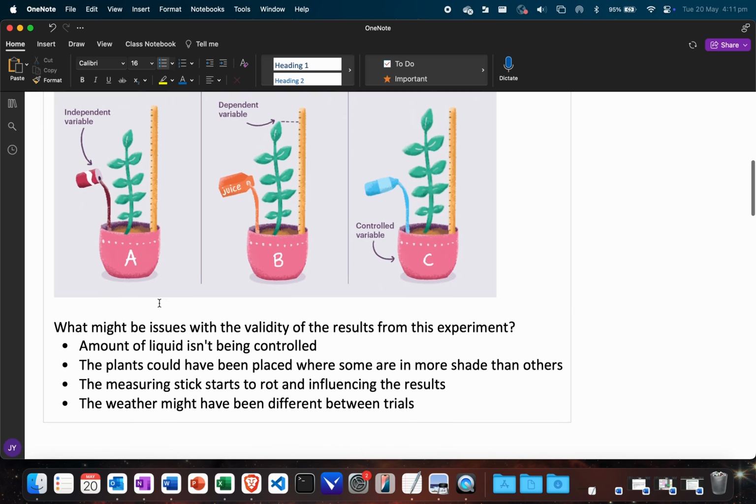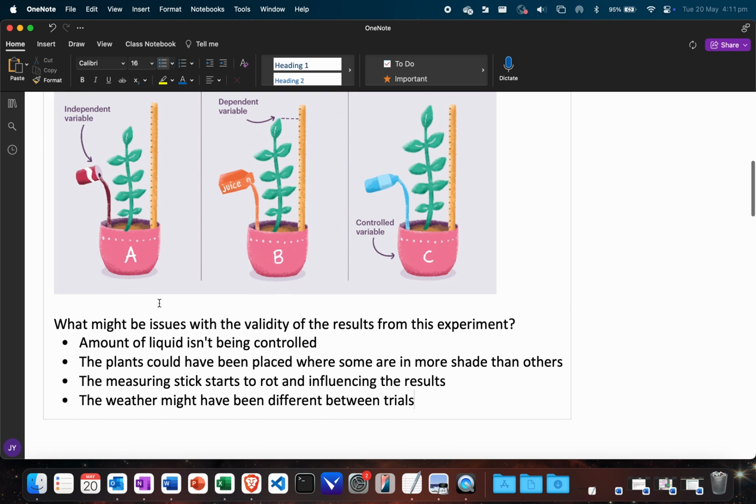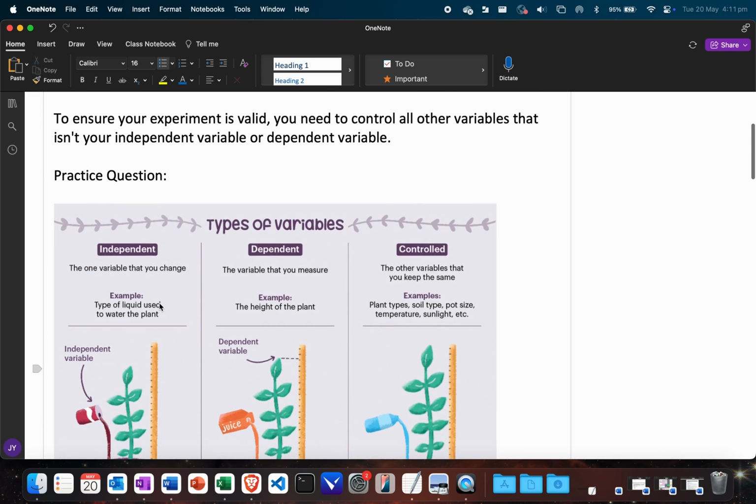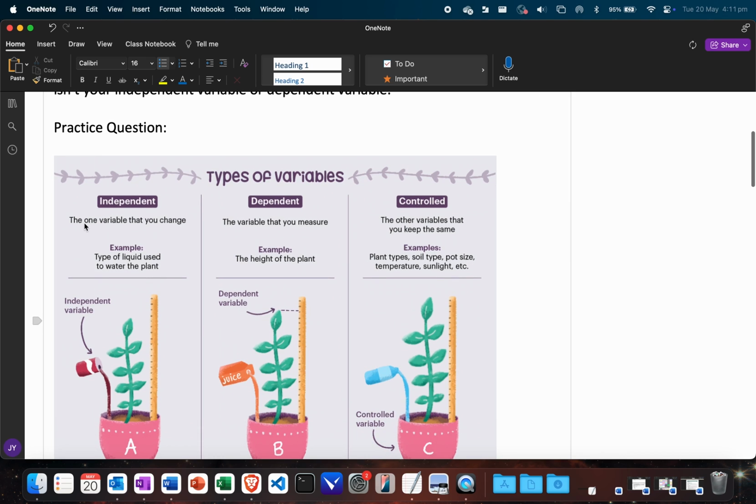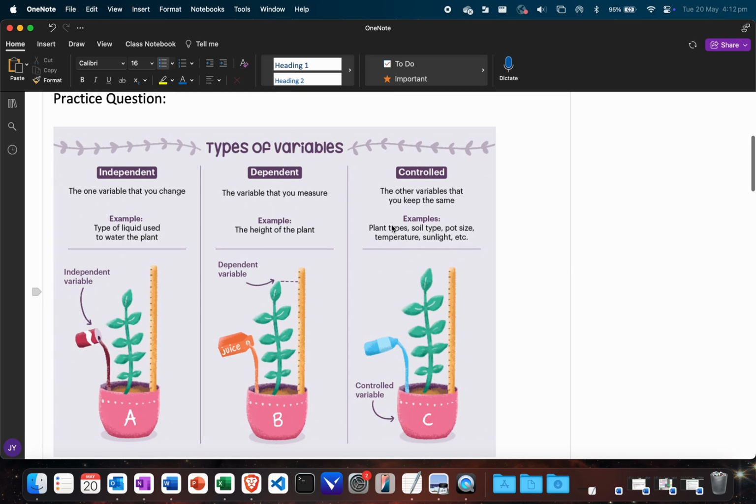So at the end of the day, validity is all about the controlled variables. Have you controlled everything that you can? And do you have one independent variable and one dependent variable? If you do have one of each, and then you've controlled everything else, well, then you have a valid experiment.